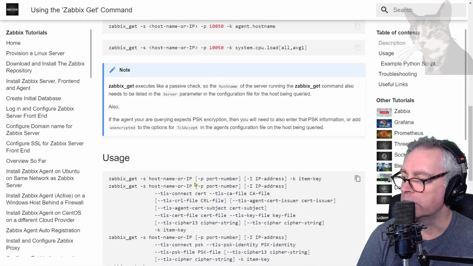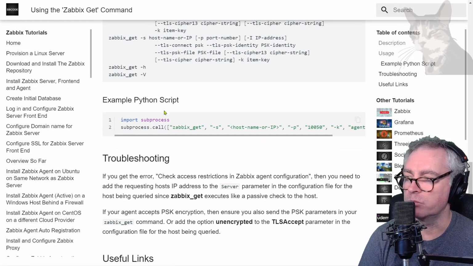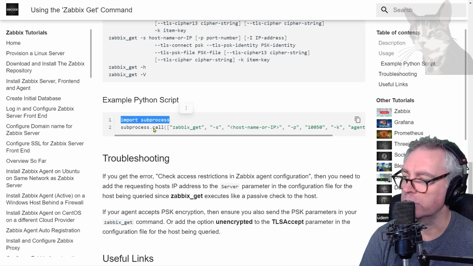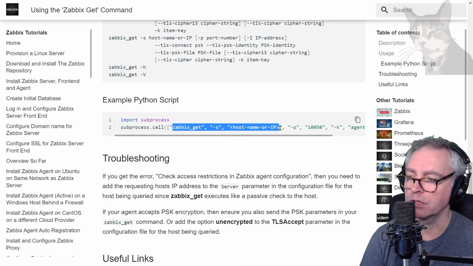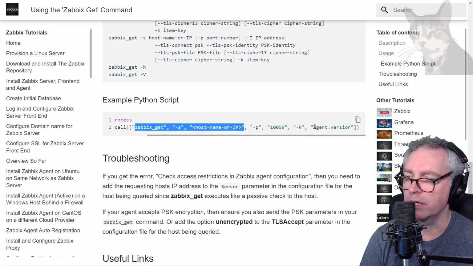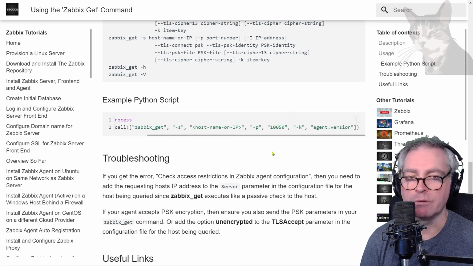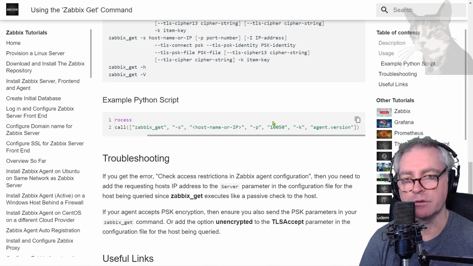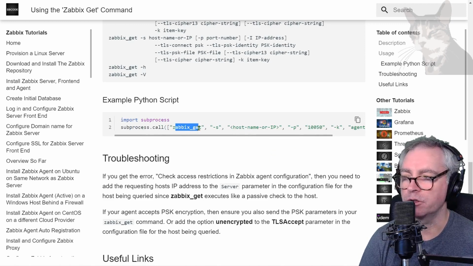So for example, down here, I've got a little example Python script that could be used. I'm not going to demonstrate it, but yeah, import subprocess, call zabbix_get -s hostname or IP, -p port and the -k key, etc. And then you could use that response any way you like. Anyway, you can use any scripting language you like that can call executables on the command line.